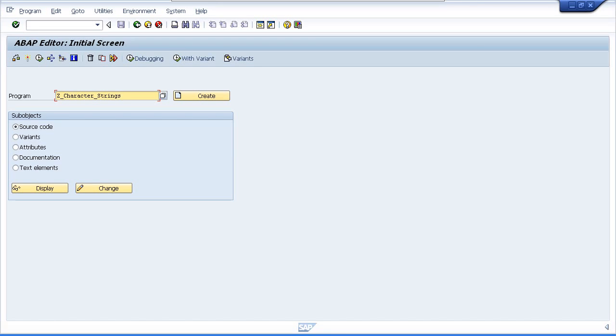We're now going to move on and discuss character strings. When we're creating our programs, we nearly always have to use fields defined as character strings. And in SAP, there are two elementary data types used for character strings. These are data type C and data type N. We'll first have a look at data type C. And to do this as we go along, I'll create a brand new program called Z character strings.